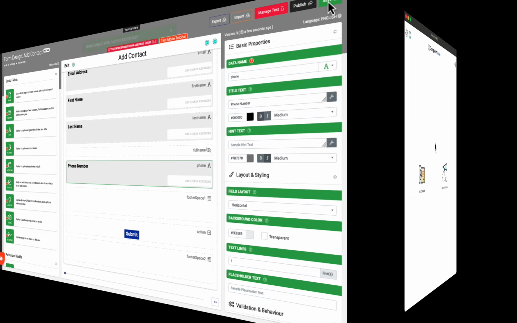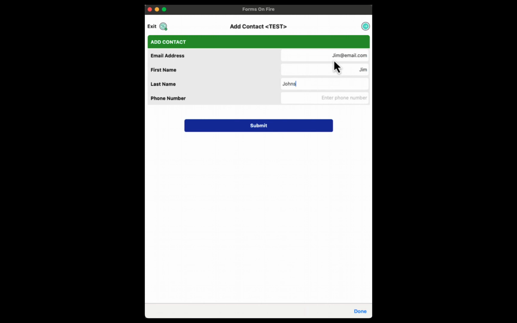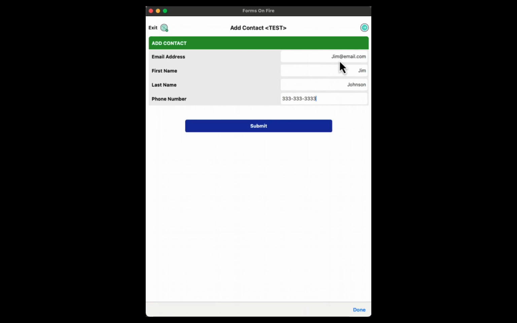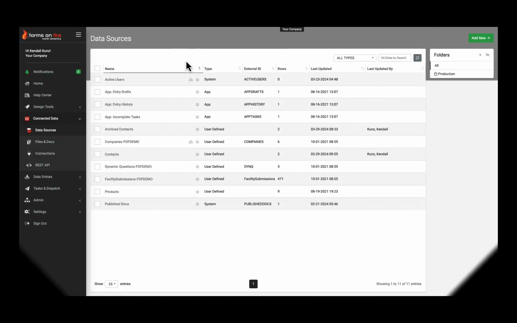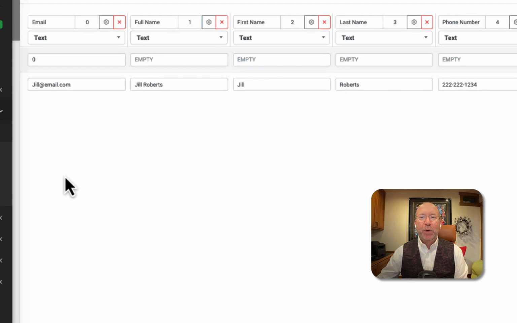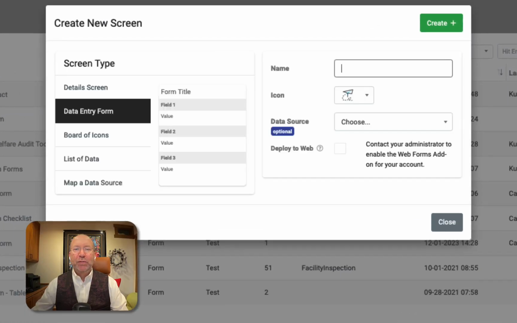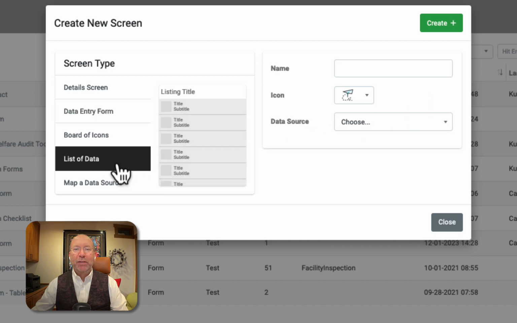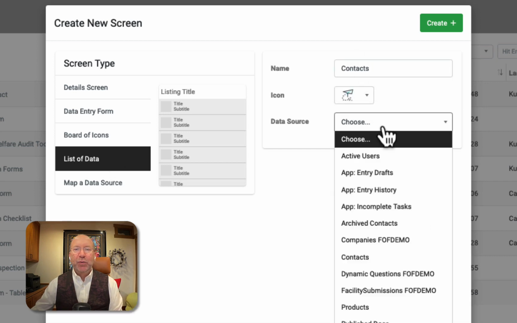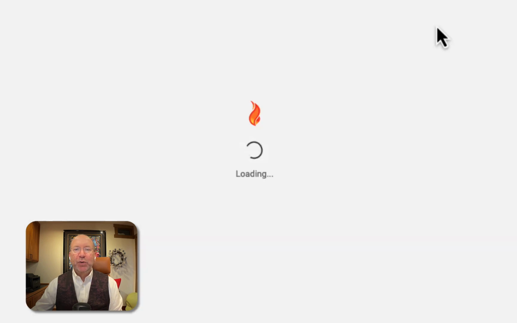Let's test the form. Fill in the fields and tap the Submit button. Head over to the data source and confirm that the row was created. Perfect. We want to make this as easy as possible for your users to find contacts. The best screen for this is a listing screen. Choose List of Data and name the form Contacts. This list is required to reference a data source. Choose Contacts and click Create.